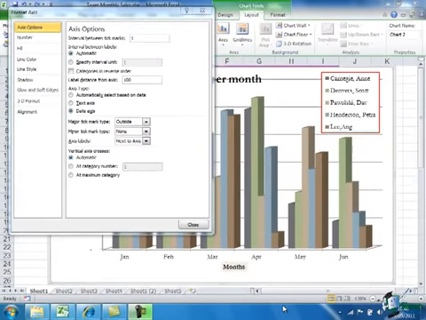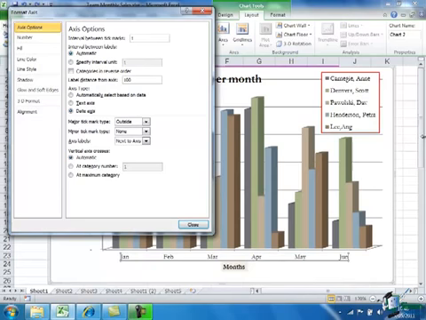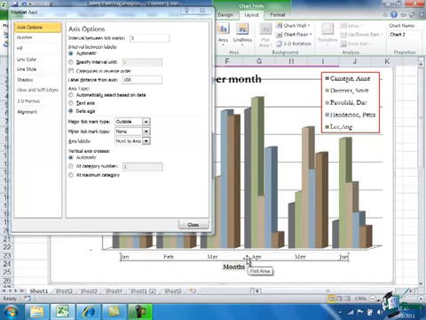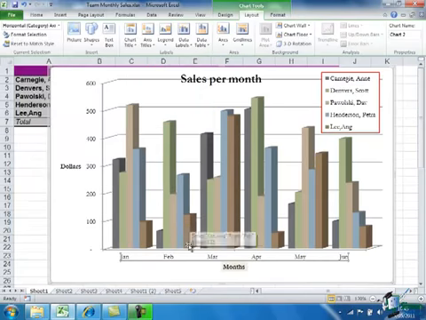So let's look at one or two of the options we can choose here for axis options. Let's start with this one, interval between tick marks. At the moment the tick marks that you should just be able to see on the horizontal axis here are at single units. If I were to set that to say 3, it's actually updated live as I do it, and if I close the dialog now you can see that I just have a tick mark every third month.